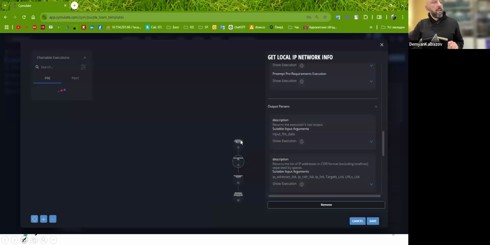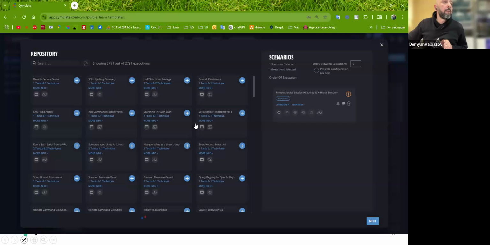Okay, so now I made a template that has 4 steps, starting with SSH hijacking, scanning the network, getting the information, installing something, and so on and so on. Each step could be fine-tuned. And I can save it, add to this template some other tests with other techniques and so on.